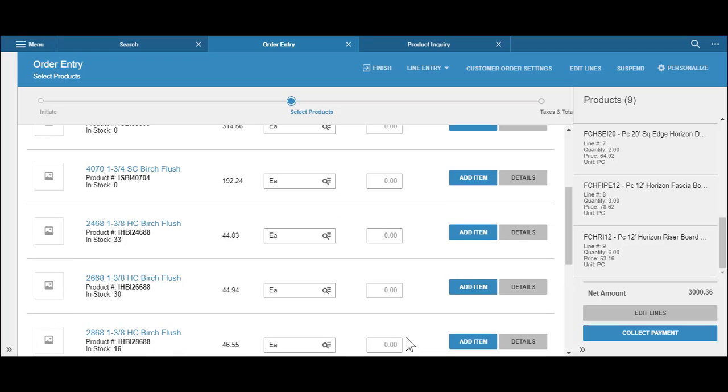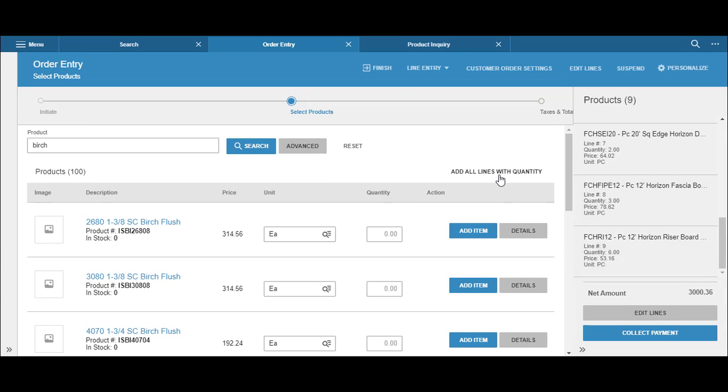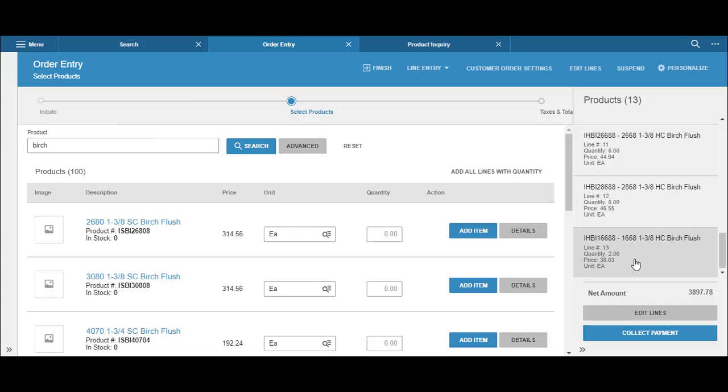I can scroll up and see where I have other stock sizes. There's a 2-4. I'd like 4 of those. A 2-6, I'd like 6 of those. And a 2-8, I'd like 8 of those. Again, I can add the products individually by clicking the Add Item button, and it will add it to the products list. Or I click the Add All Lines with Quantity, and those SKUs will go to the products list. There's my 2-4, 2-6, 2-8, and 1-6 doors.